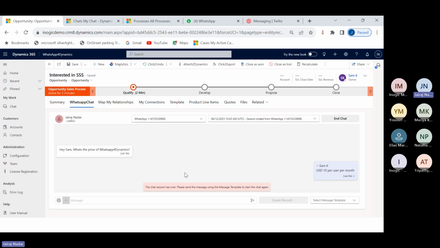So, coming to the message template. What exactly is the message template? Now the chat session has been ended, right? The message template is a pre-approved template from Twilio. In order to initiate any conversation from the system to the customers, you need to send a message through a message template itself, which should be pre-approved by Twilio.